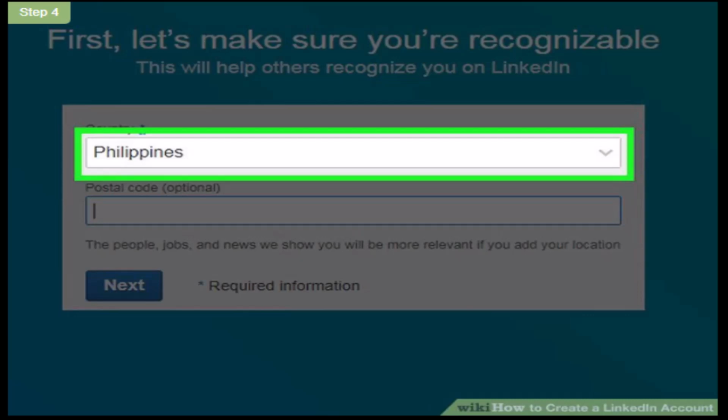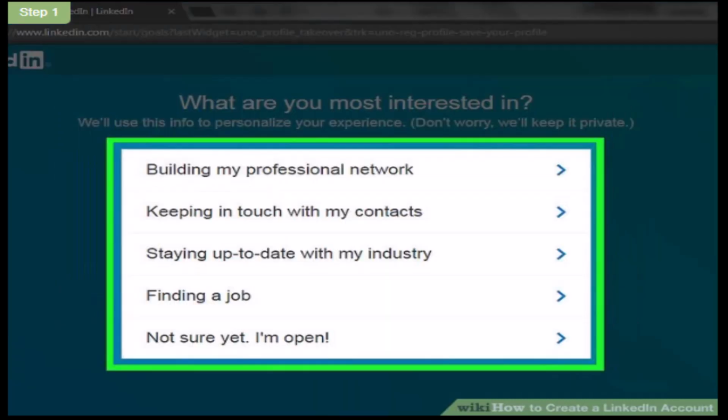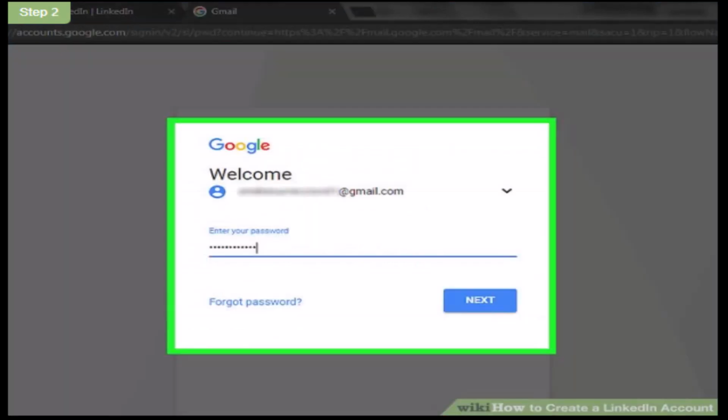And once you do that, you also need to provide a zip code or the postal code, and then tap on next. After that, you need to provide a job title, and then you need to select an account type in order to personalize it. And after that, you'll need to open up your email for the verification code.